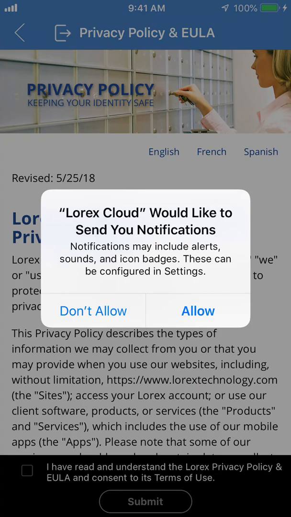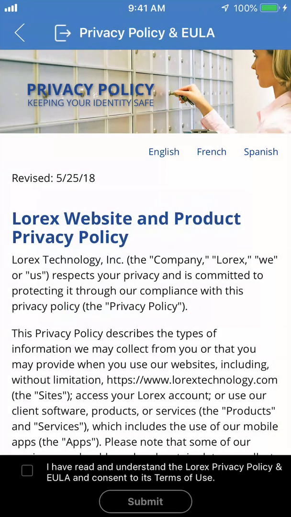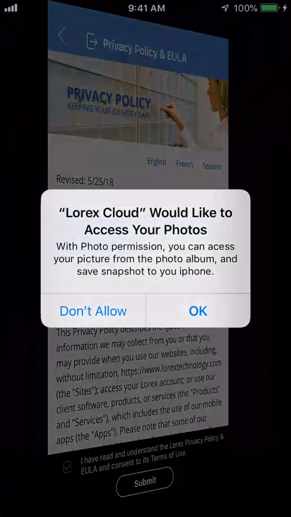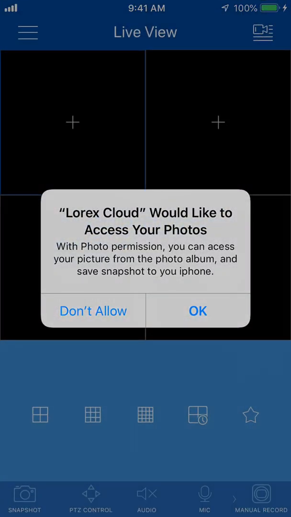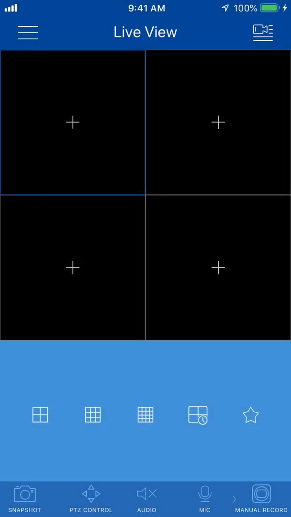So allow. You have to check the policy, privacy policy terms. You have to check that and then click on submit. Click OK to allow Lorex access to your photos. And this is the first thing you're gonna see when you install and open your application for the first time.